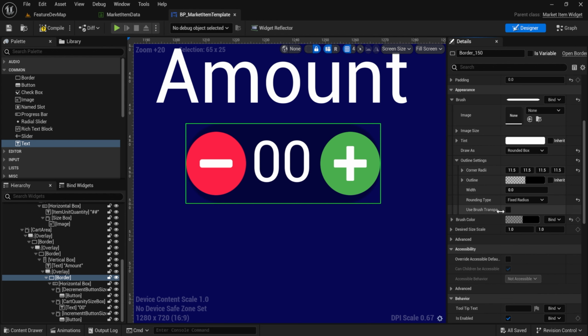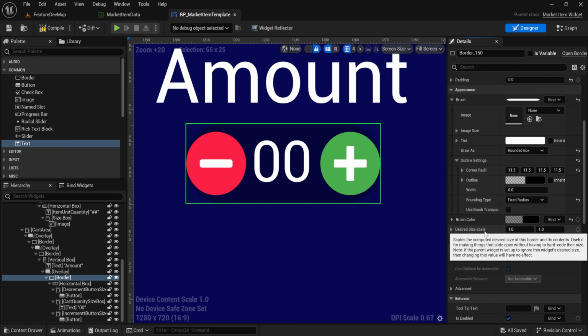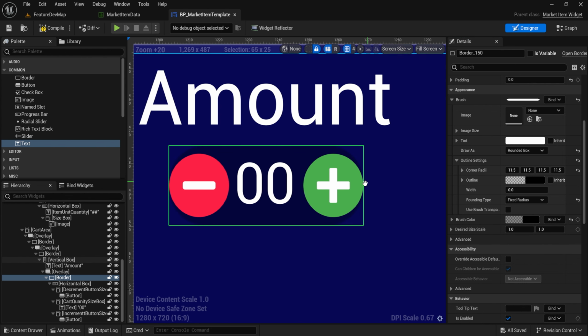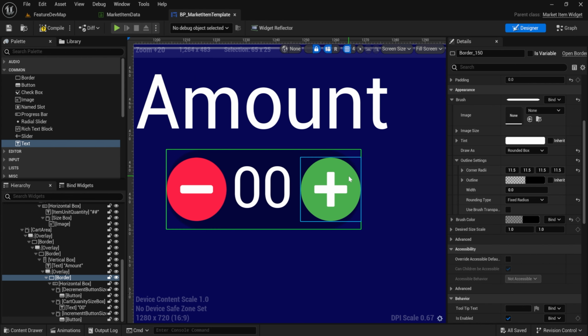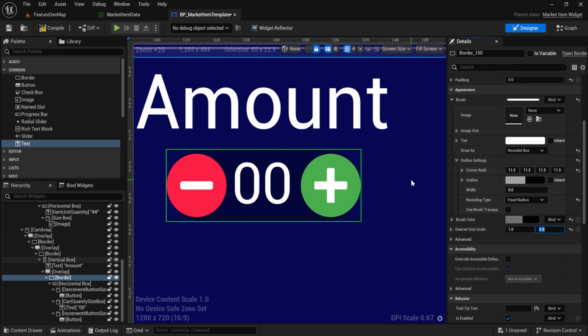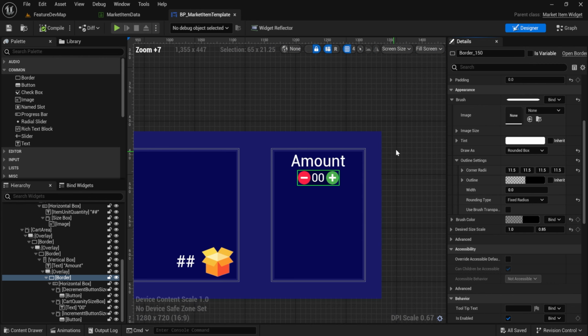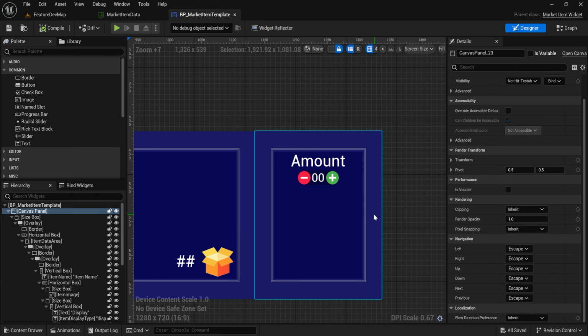So if you find the appearance, inside the appearance we have desired size scale. We can't zoom in more, but we can simply reduce the vertical scaling to 0.8 or 0.9. I think that is fine, or 0.85. Yep, that fixes that.